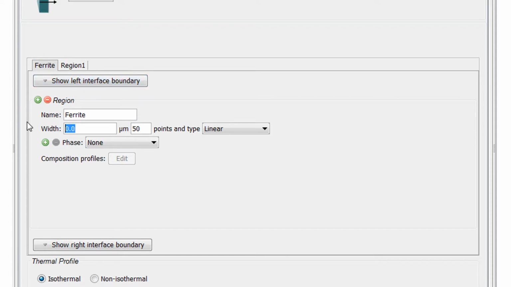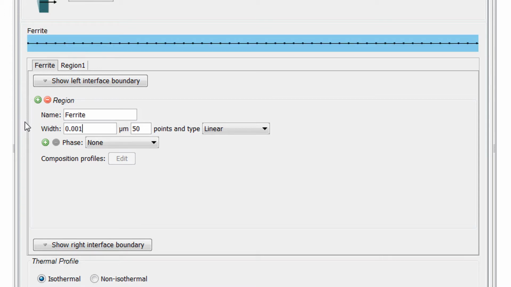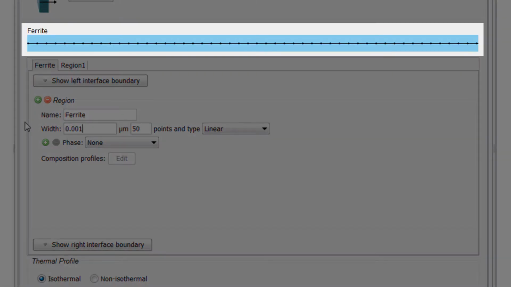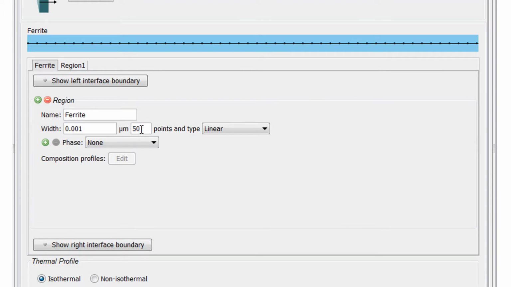In the width field, enter 0.001 micrometers. Notice that when we entered a width, a visual representation of our region appeared in the form of a colored line, known as the domain. Change the number of points to 10. Notice that when we change the number of points, the dots on the domain change. We will keep the type as linear, which means that the grid type is equidistant, which is represented visually by the equally spaced dots. Next, we need to select our phase.